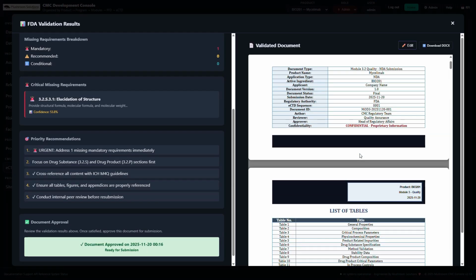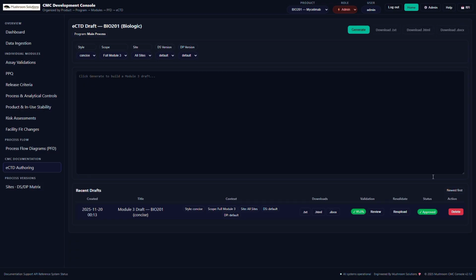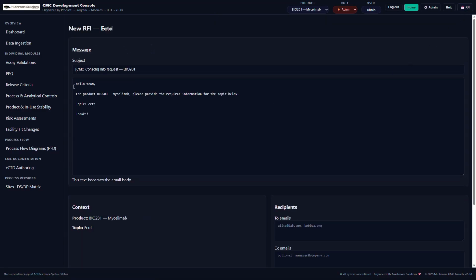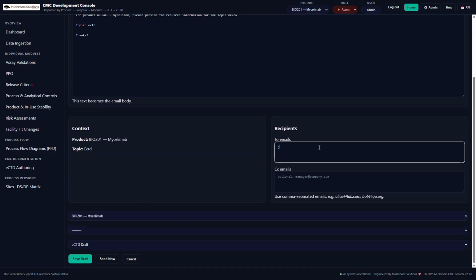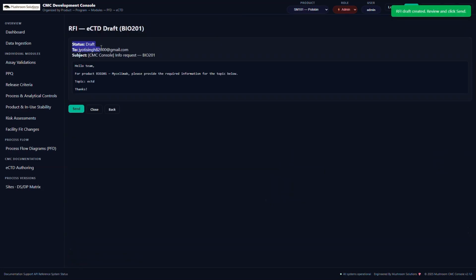Once you're satisfied, click Approve for submission. The document is officially approved with a submission date stamp. Click the RFI button to see an auto-drafted email requesting any required information. You can edit the content accordingly, add recipients to whom you want to send the request, then click either Save as Draft or Send. The system shows you the final draft of the email for review. Once you click Send, the RFI email is immediately dispatched to the corresponding recipients.